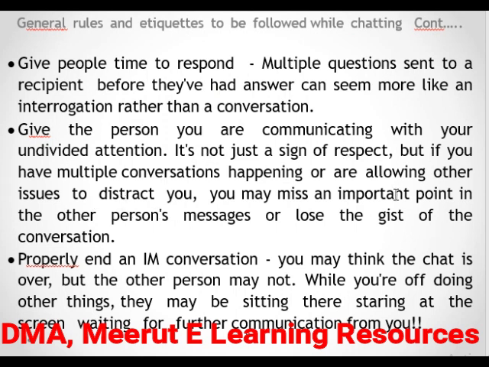Give the person you are communicating with your undivided attention. It's not just a sign of respect, but if you have multiple conversations happening or allow other issues to distract you, you may miss an important point in the other person's message or lose the gist of the conversation. So we should not talk to multiple people at the same time that we cannot handle. Next, properly end an instant messaging conversation. Give some kind of note like bye, okay, see you soon, etc. So we should end properly.